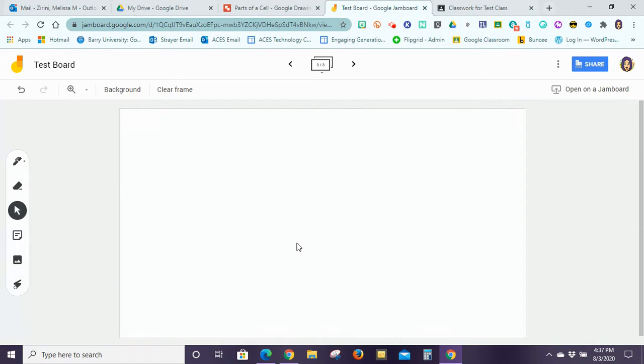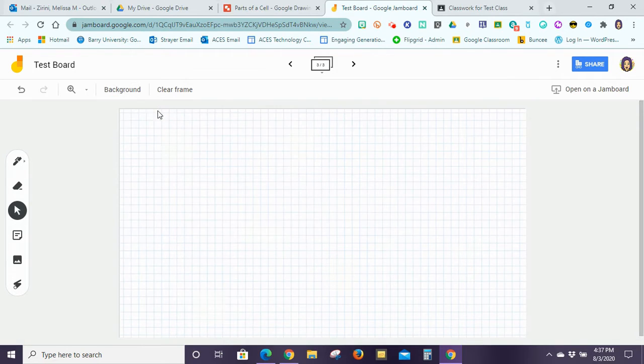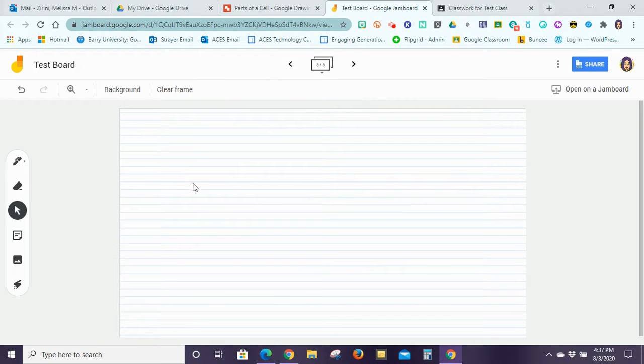It's just a whiteboard. From the background section, I can change my background colors, and I can also change it if I want to make it like graph paper, or if I want to line it, like if I wanted to write. So all of this is something that I can do from the background.